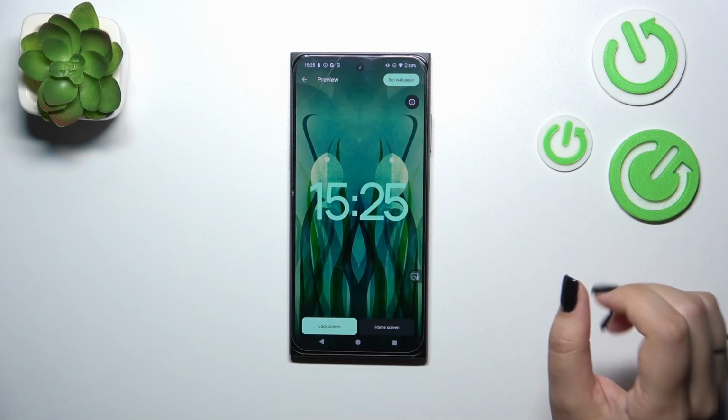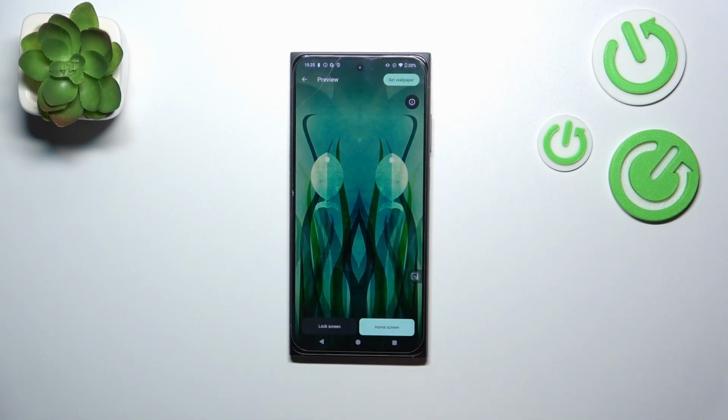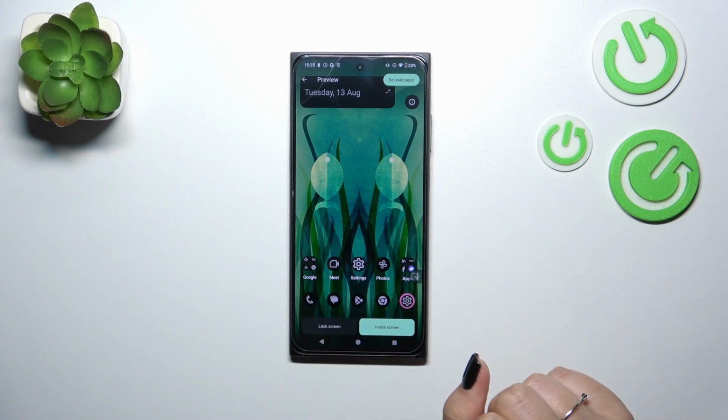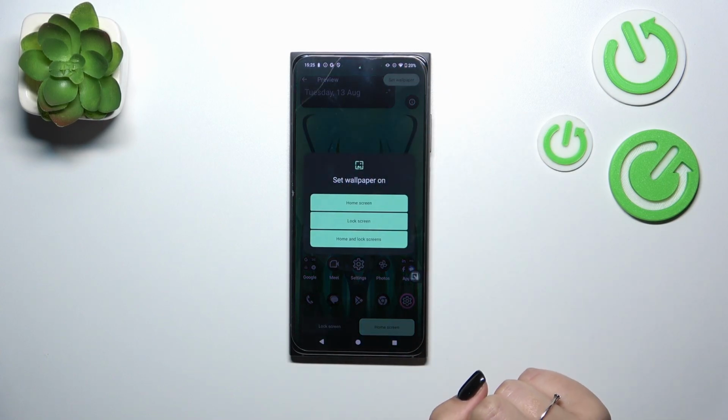this one. Just tap on the option and you will be able to check how it will look like on the lock screen and the home screen with the icons applied. And if you're happy with your choice, just tap on set wallpaper in the right upper corner.